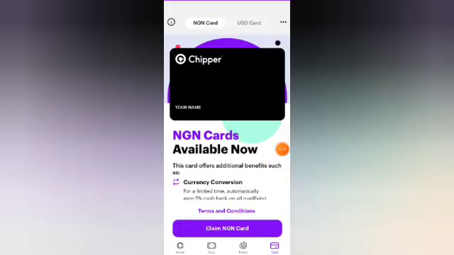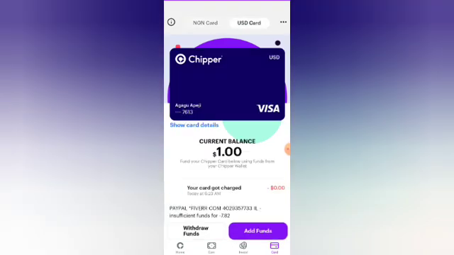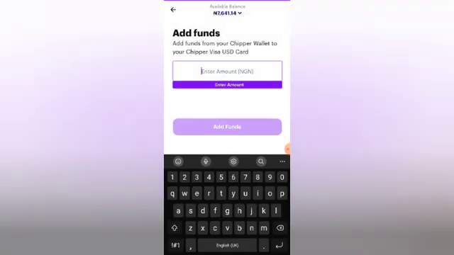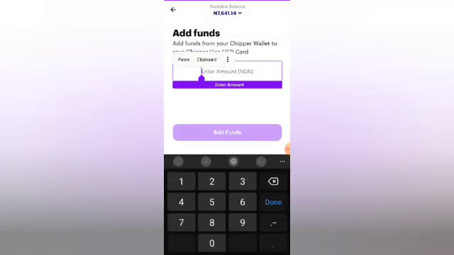Now, you can see NGN card, USD card on this top part. You're going to click on the USD card. You can see that I have a virtual US dollar card. I cannot open the details of my card before boys go and wipe my money out. So all I'm going to do is click on add funds. When I click on add funds, I'm going to select the amount of Naira I want to put. Then I'm going to see the equivalent in dollars.